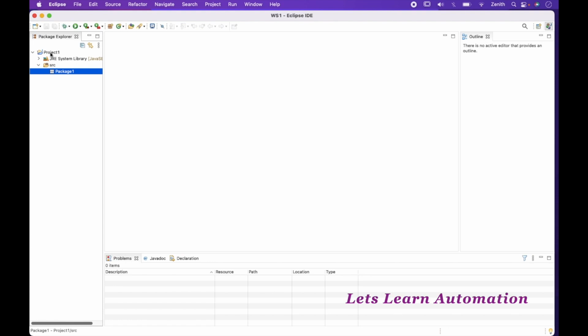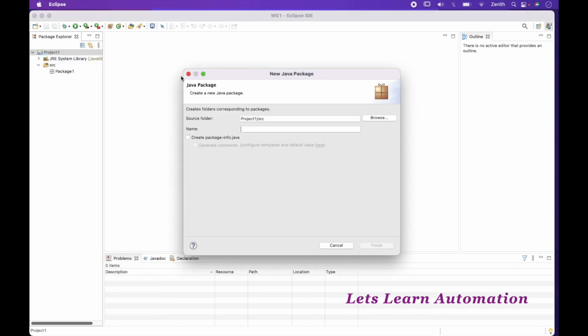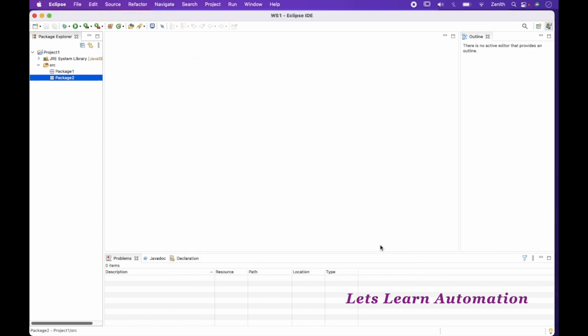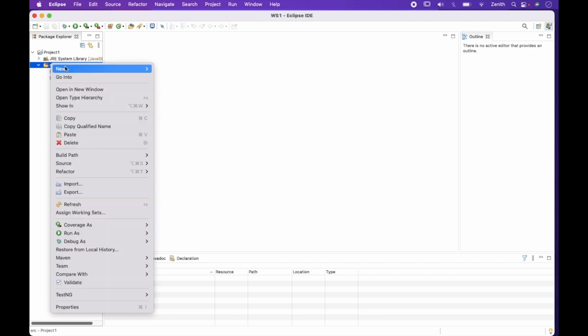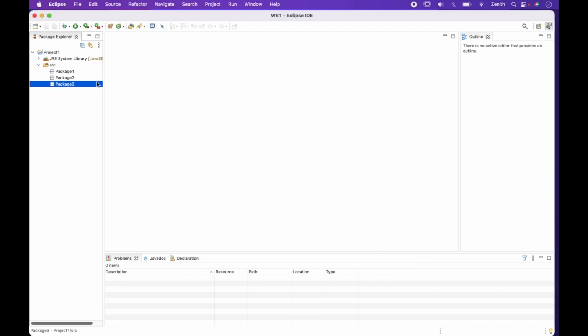If I need to create multiple packages, then again I will right click, select New, and give it a name like Package2. Any name can be given. Click on Finish, and we can create multiple packages over here. We can even right click on the source folder and select Package again. If I try to duplicate the name of a package given previously, it will show the error that the package already exists. So we should use a unique package name every time. This time I will give Package3 and finish. So these are the three packages I've created.